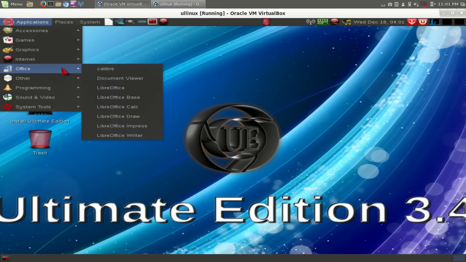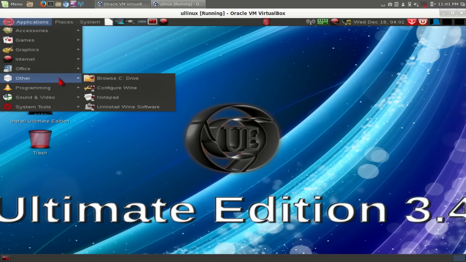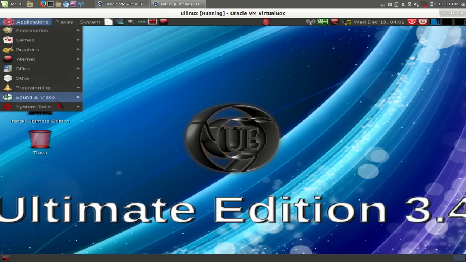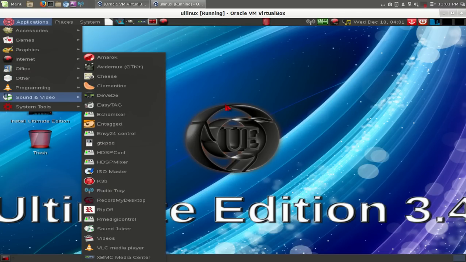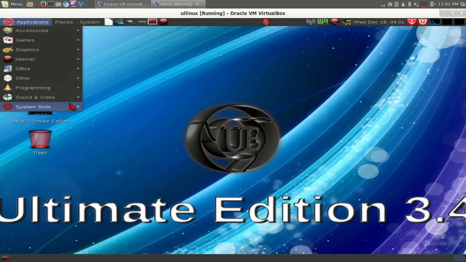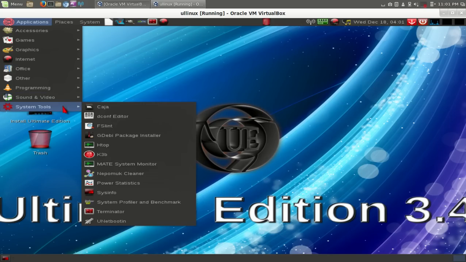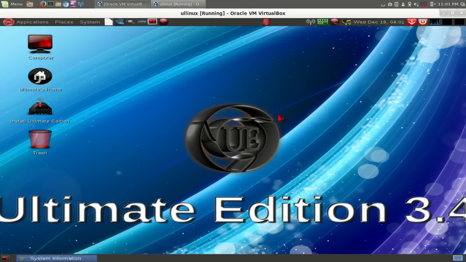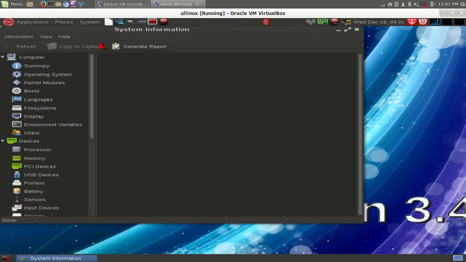Well, it appears that with this release version, at least, Ultimate Edition may have gone on a diet. I remember highlighting and clicking these shortcuts here and giving me two or three rows of loaded software. But this one does not quite seem to be as loaded as previous versions. It certainly is running stable enough. Let's see, what do we have here? Yeah, it seems to be stable.